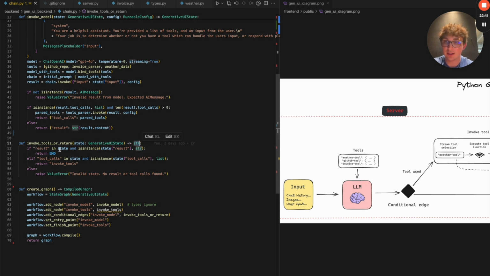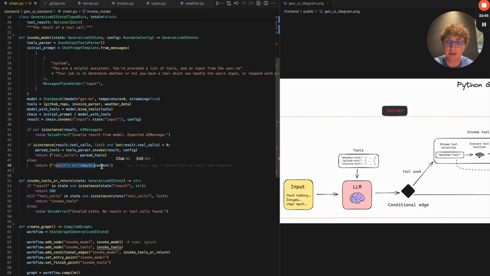So if result is in the state and it is an instance of string, which means it would have been defined because we returned it, then return end. And this end variable is a special variable from LangGraph, which indicates to LangGraph to finish and not call any more nodes. It's essentially like calling set finish point, but you can dynamically call it, because if LangGraph sees returned end from a conditional edge, it's just going to end.